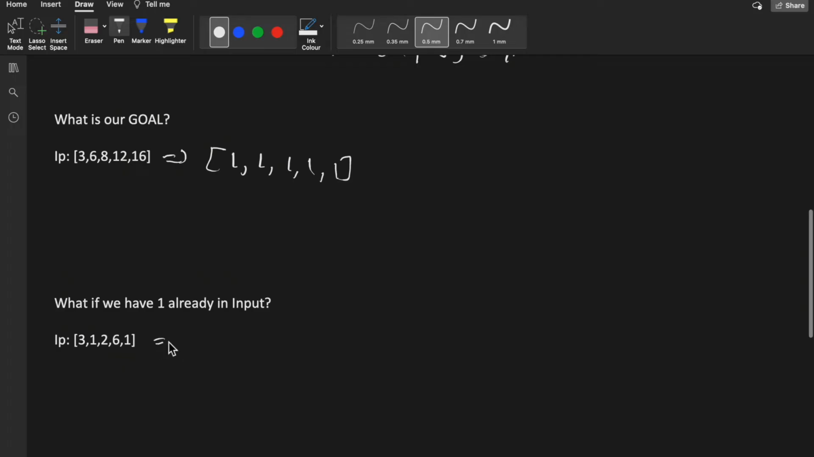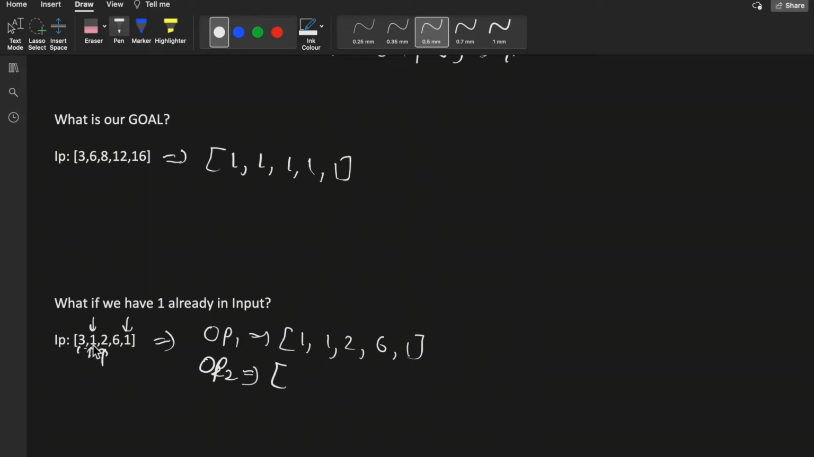So yeah, if you already have a 1 here, and here also we have 1, then in one operation we can convert this 3 to 1, right? GCD of 3 and 1 is 1, so convert this 3 to 1. So you will get 1, 1, 2, 6, 1. In the second operation, you can convert this 2 to 1, by taking GCD with this one. GCD of 1 and 2 is 1: 1, 1, 1, 6, 1.